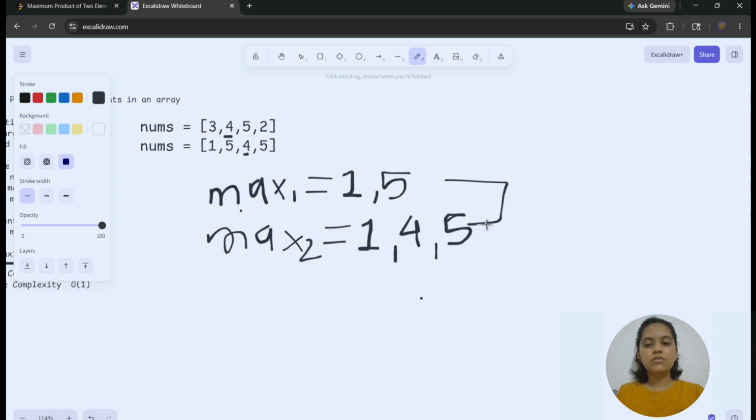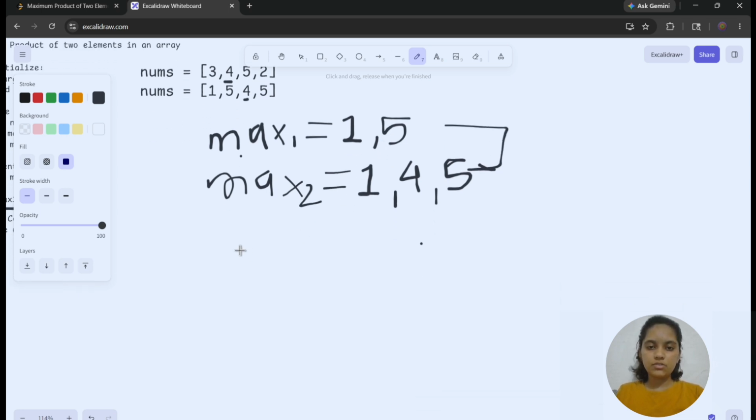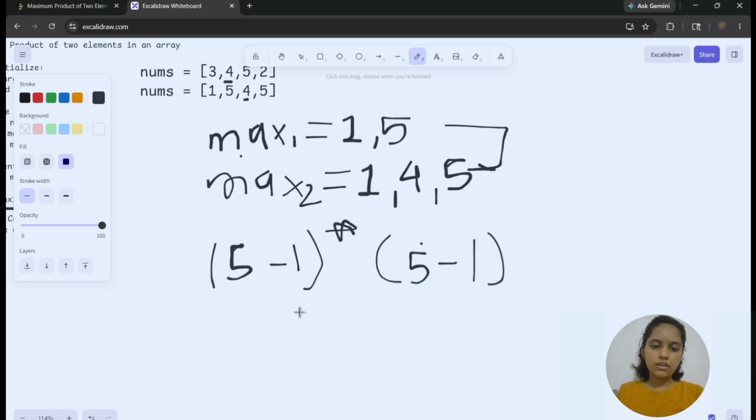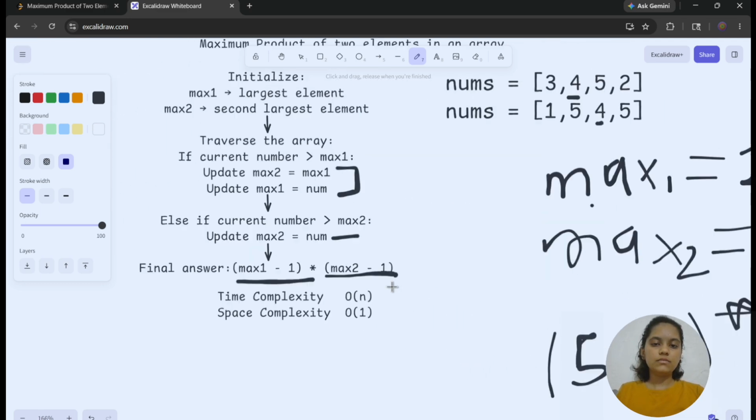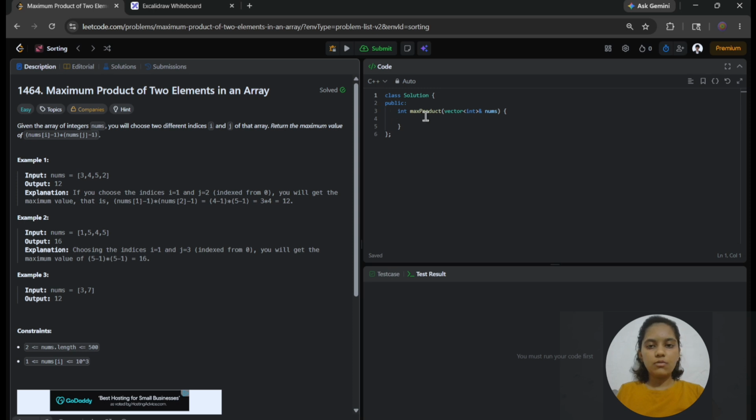So these are both the values I am getting at last as max2 and max1. I have to return the result as 5 minus 1 and the product of it. So it becomes 5 minus 1 for 2 times, and the product is 4 into 4, which gives the result as 16. So 16 is the output which I have to return. So this is the example, and now let's see the code to solve this problem.